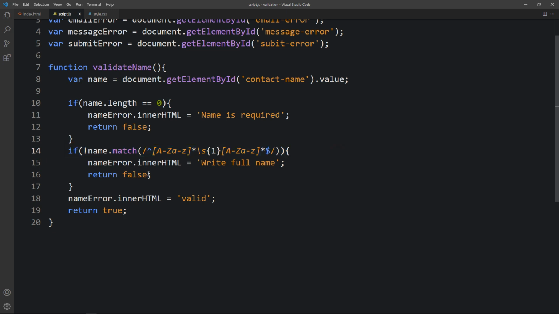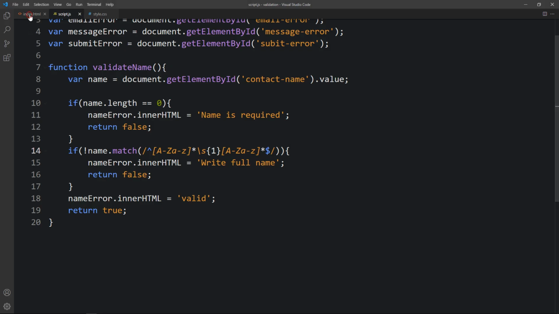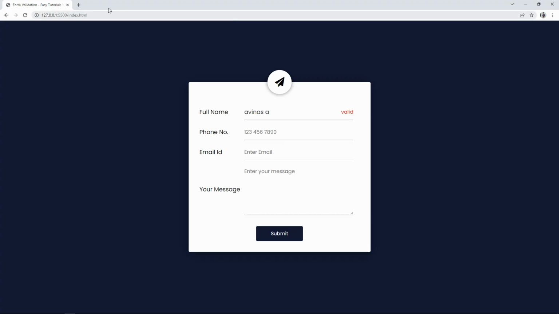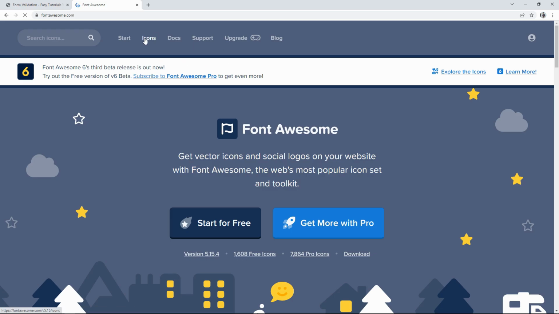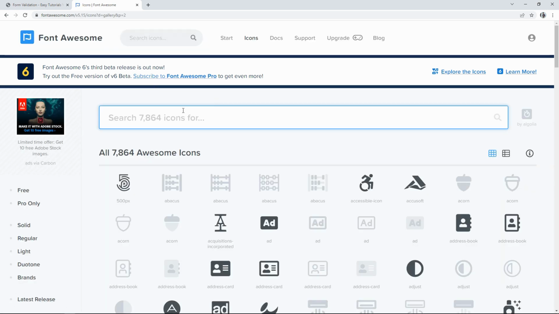So again refresh the website, and you can see if I write a first name and write anything in the second name, it will say valid. You can see the message has been changed to valid. So instead of valid, we want to display a check sign. So you can see in the HTML file we have added this font awesome link, so we can add the font awesome icons. So let's come to the font awesome website. Here we will search for one icon. So let's go to the icon and search for check.